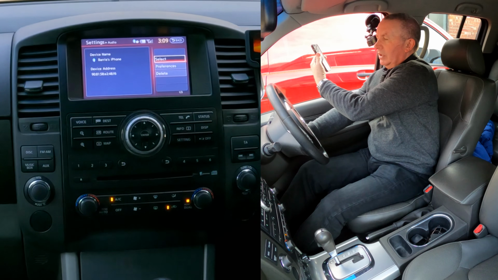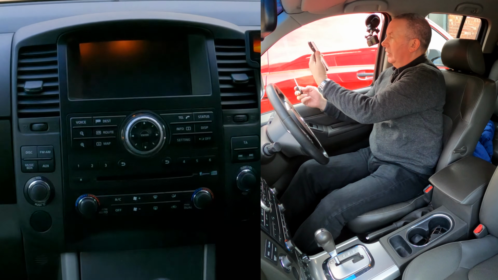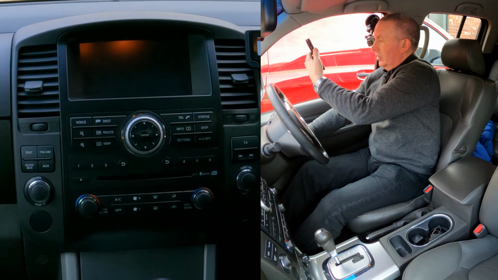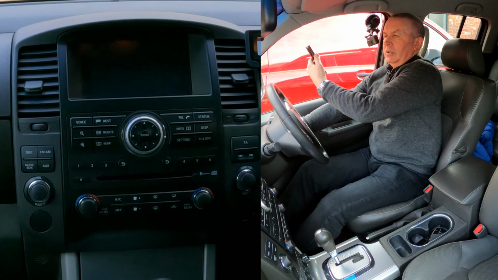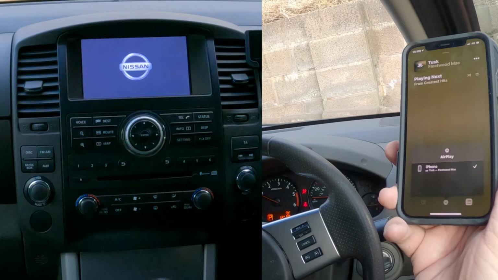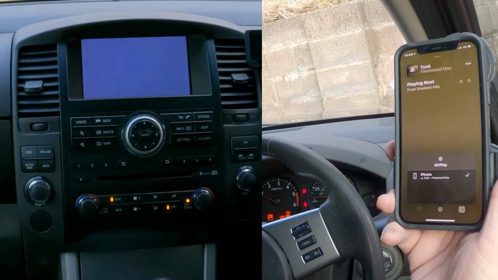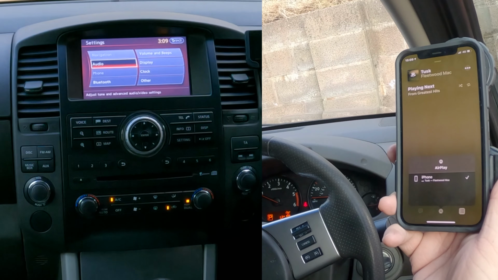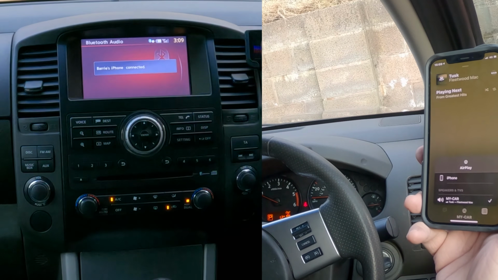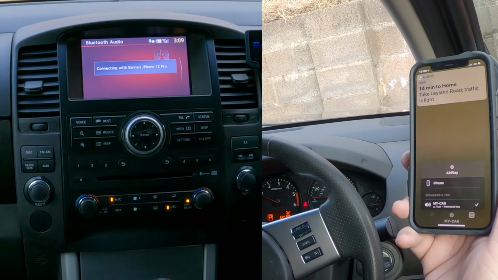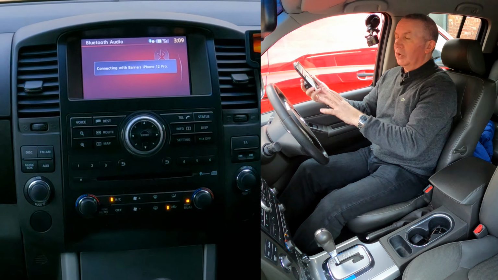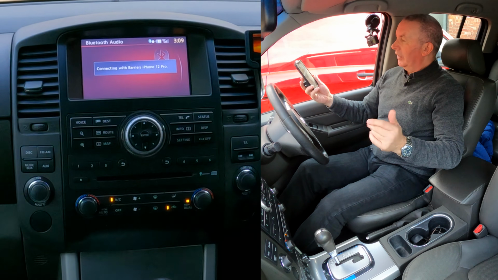But if I turn off the ignition, lock the door, open the door, start the car again, with a bit of luck when it comes back on, and we click auxiliary, Barry's iPhone connected, and my car comes up there. So if you're struggling getting the audio through, just do that. That's how you do it.